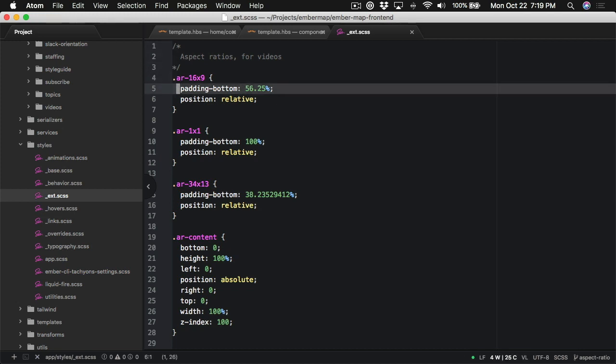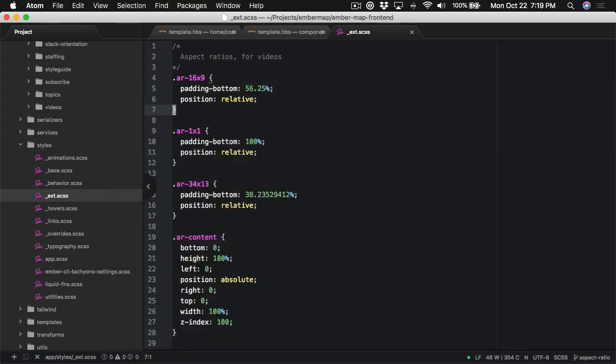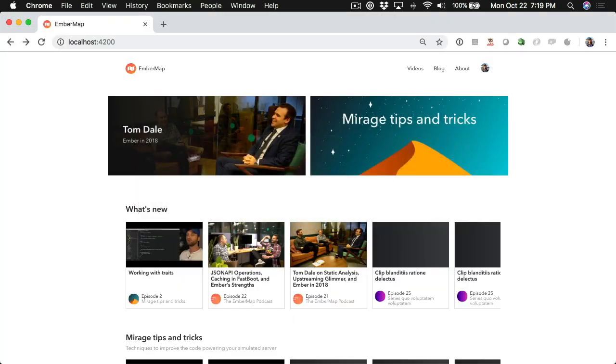So the trick is basically this padding bottom calculation. We can see with 16:9, it's 56.25, and that comes from 9 divided by 16. You can see that's 0.5625. For 1:1, it's 100%. And then we have this other kind of funny ratio, which we use for these featured sections up here.